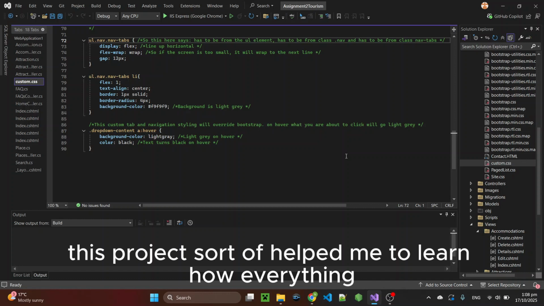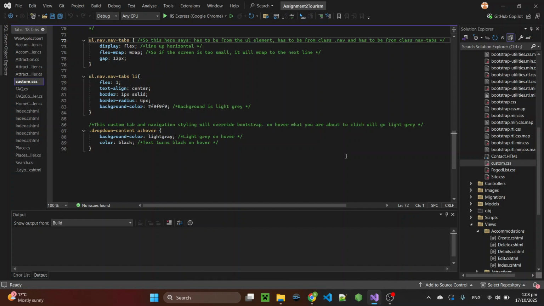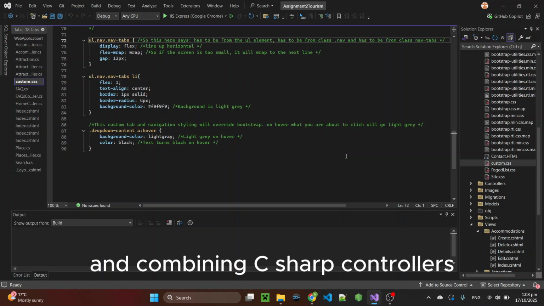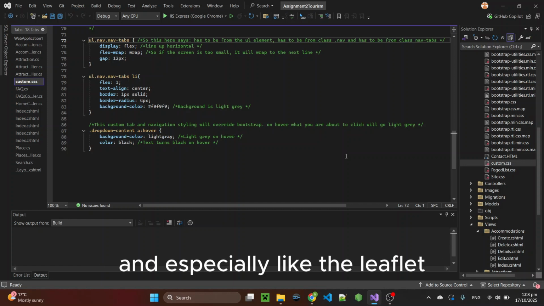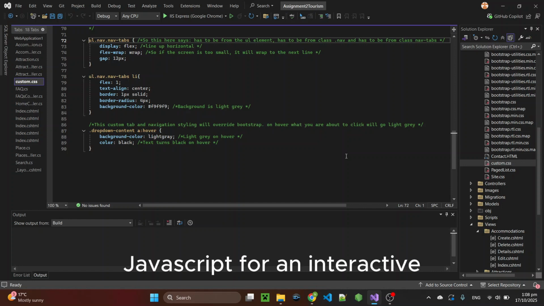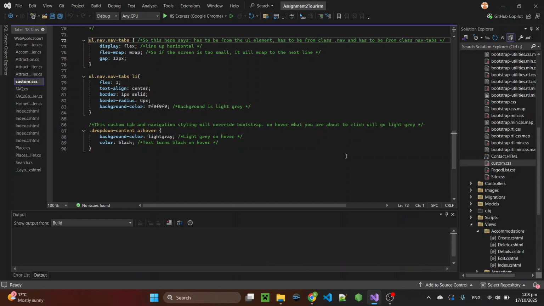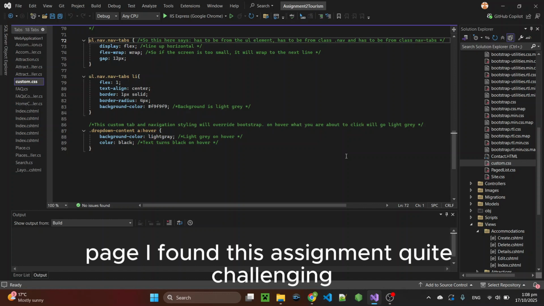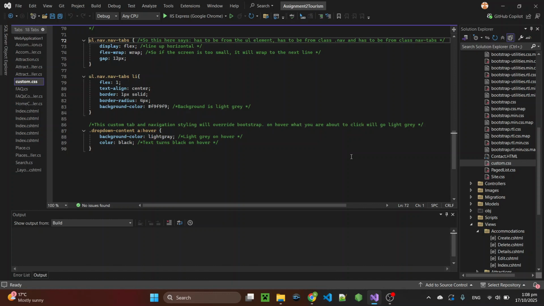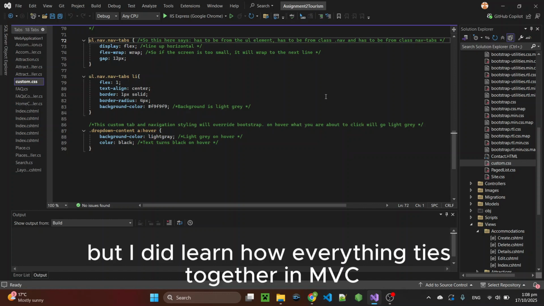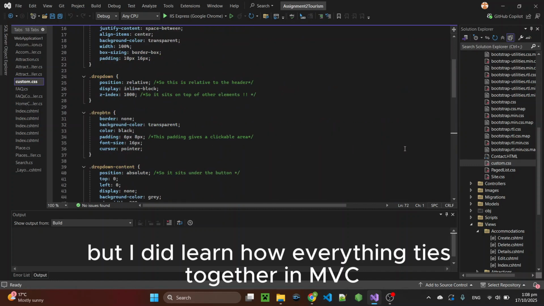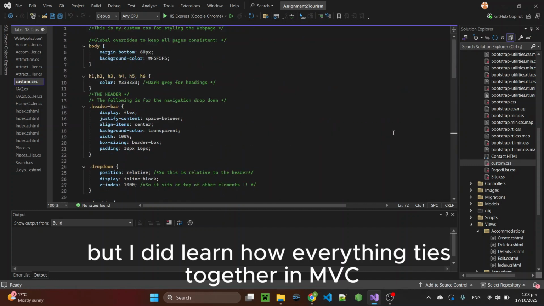This project helped me to learn how everything connects, combining C# controllers, and especially the Leaflet JavaScript for an interactive page. I found this assignment quite challenging, but I did learn how everything ties together in MVC.